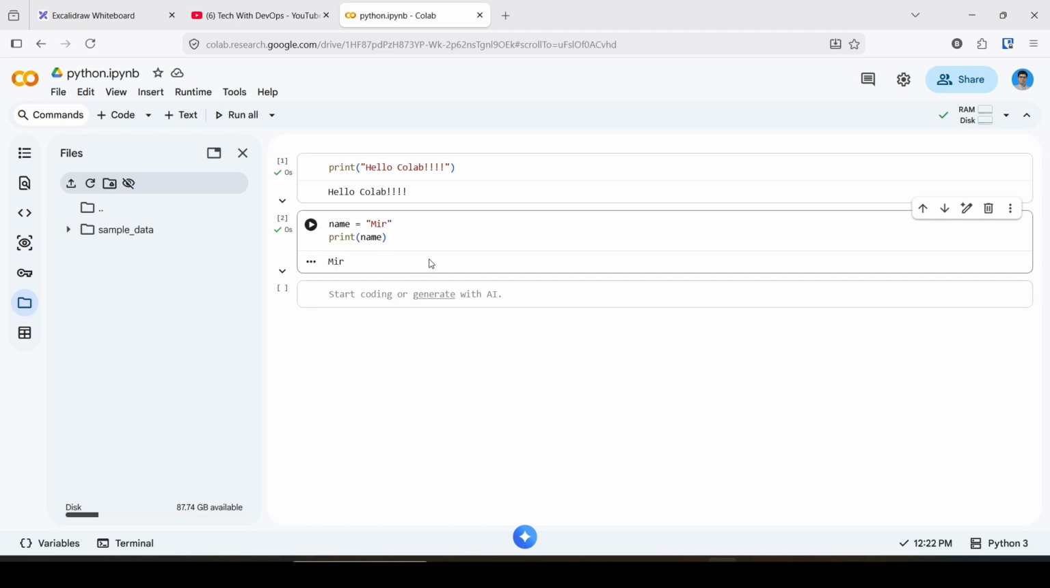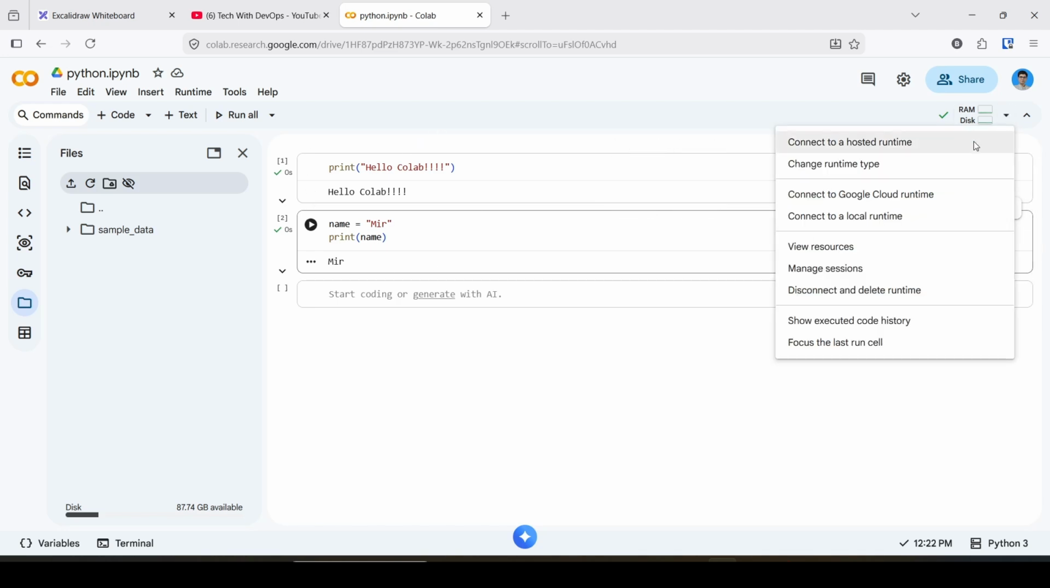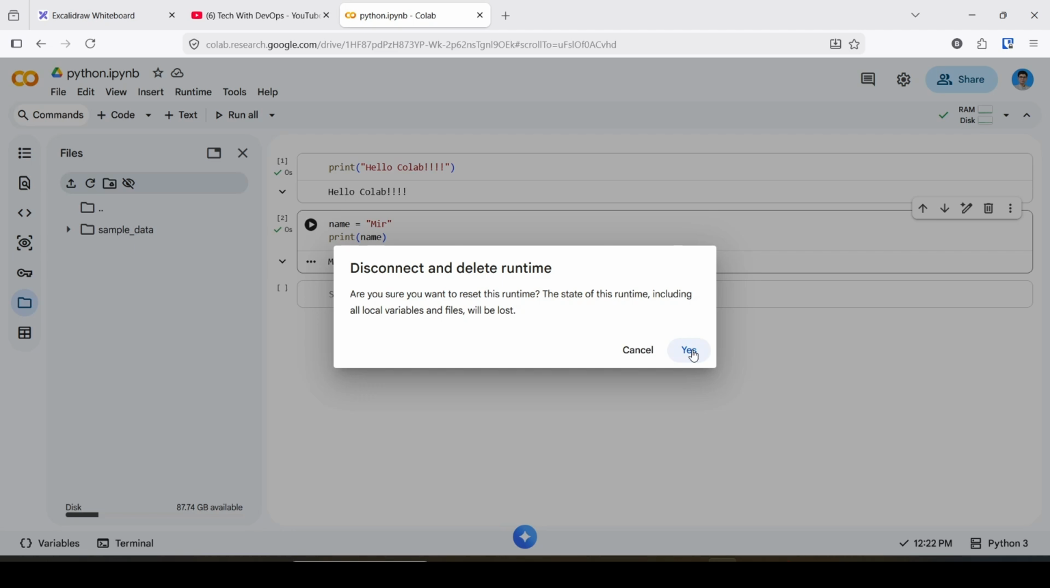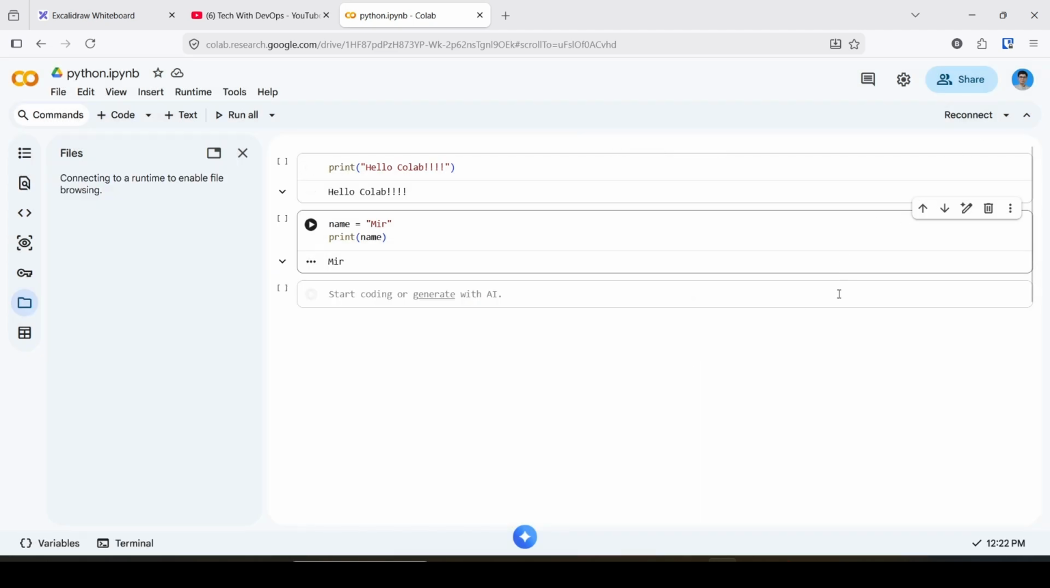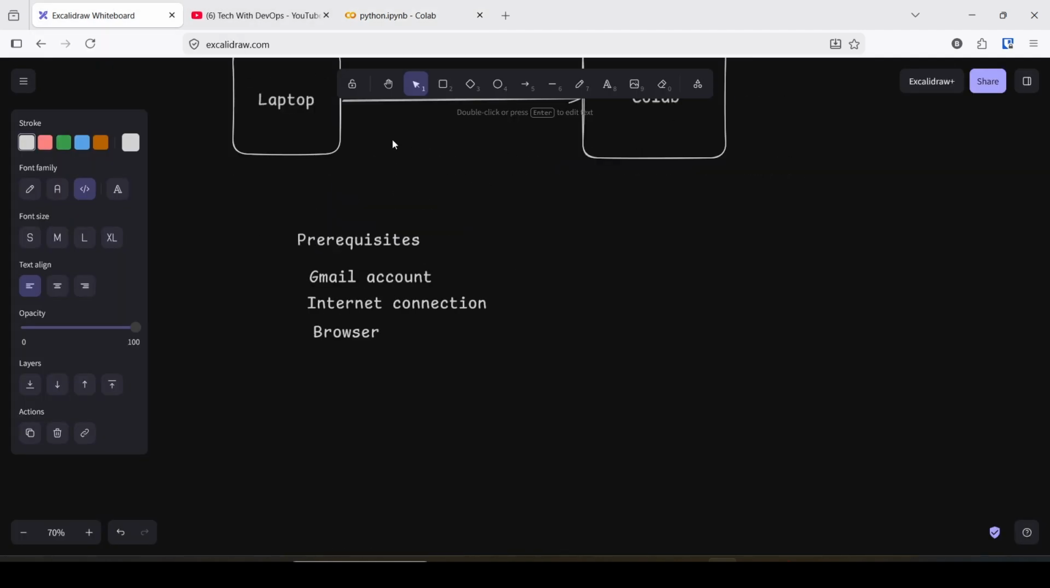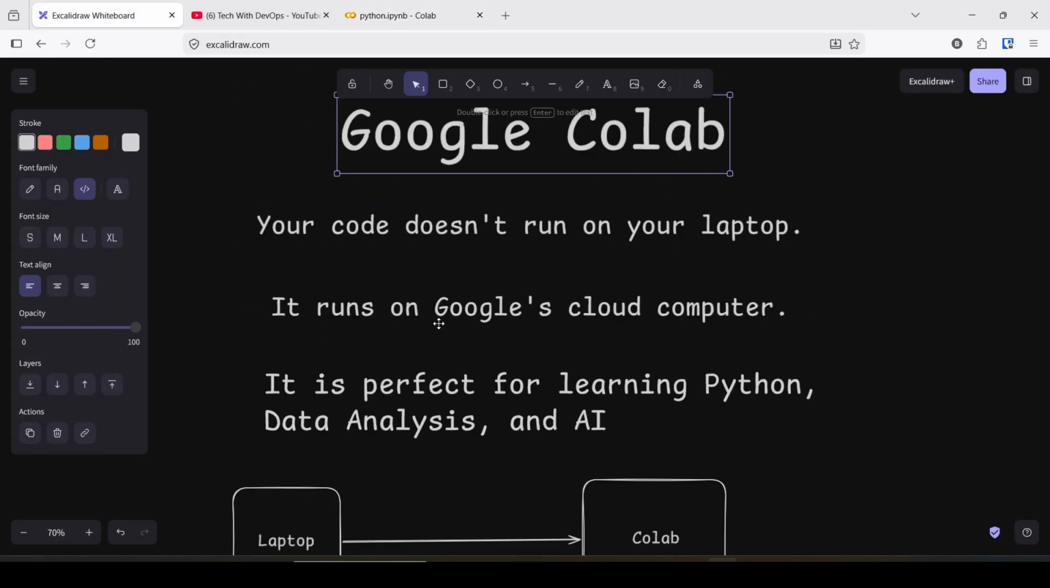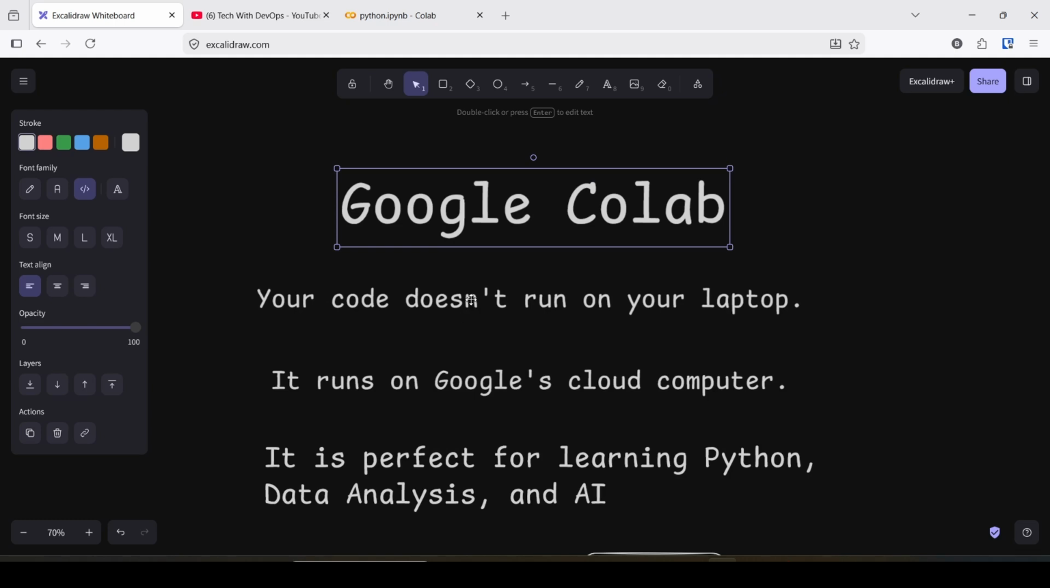After using this lab, you can stop the machine by going to the lower arrow key and clicking disconnect and delete runtime. If I click on disconnect and delete runtime, it asks, are you sure? Yes, I'm sure. It will disconnect your machine, but your code will be saved on Google Drive. If you go to the Drive section, you can find this lab. Google Colab is very useful. It is provided by Google, and it is completely free.